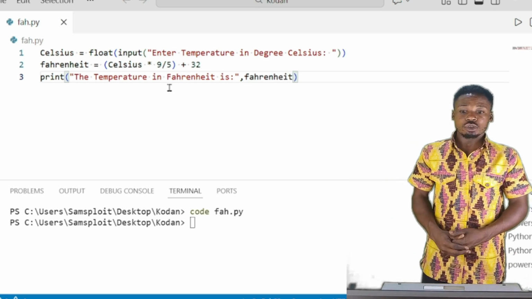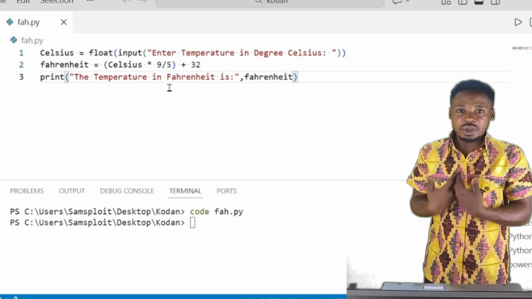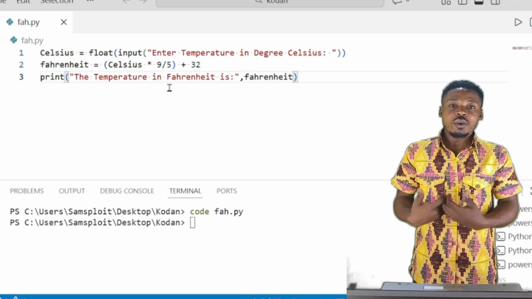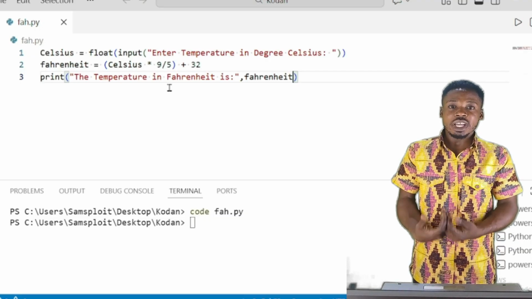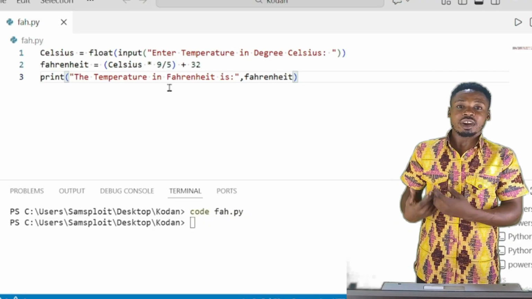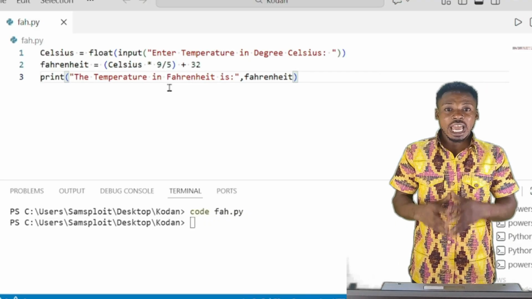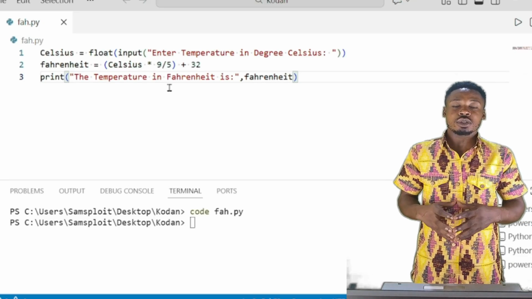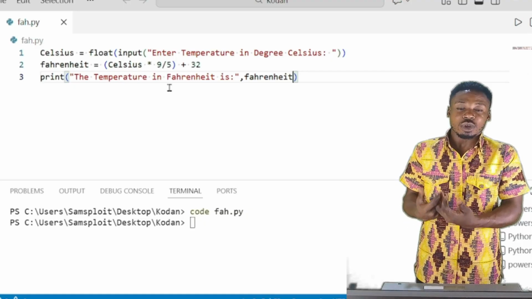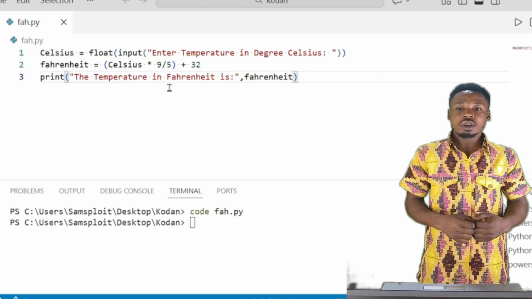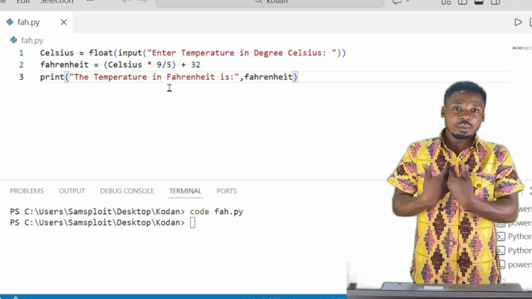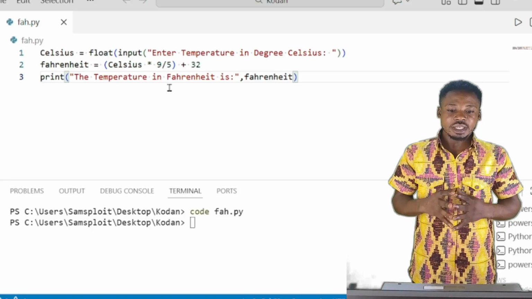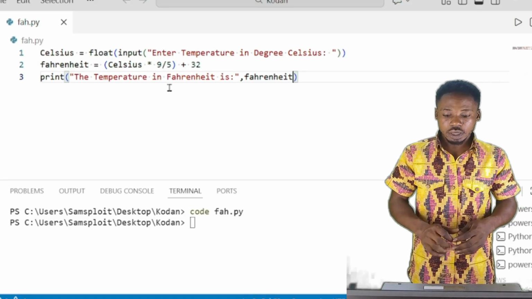So what is this line of code doing? After allowing the user to enter the temperature in degrees Celsius, we convert it to float, and then we save the result inside a variable called Celsius. And then on line 2, that is where we are performing the operation, converting from degrees Celsius to Fahrenheit, and whatever result we get, we save it inside the variable called Fahrenheit. Then on line 3, we print the result to the user, saying that the temperature in Fahrenheit is whatever the result will be.